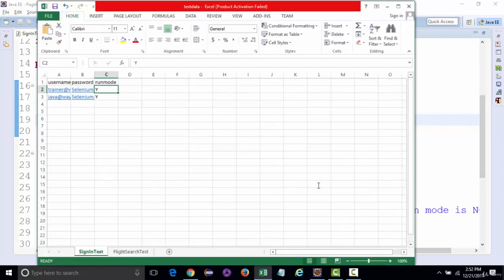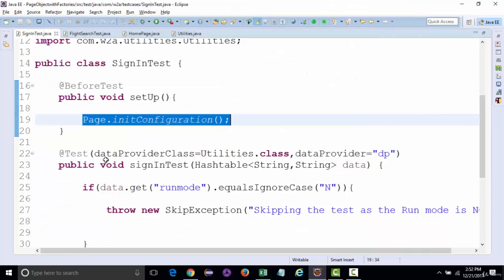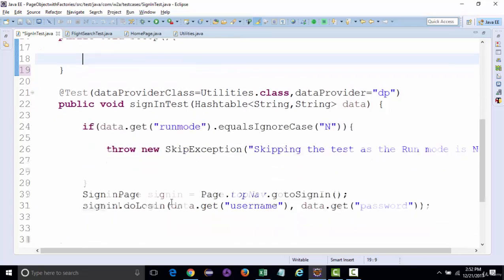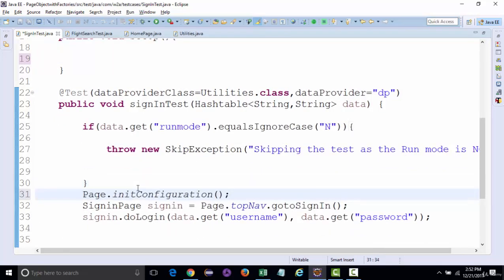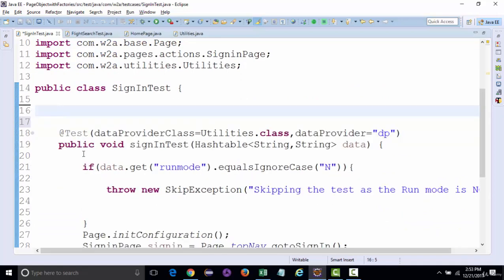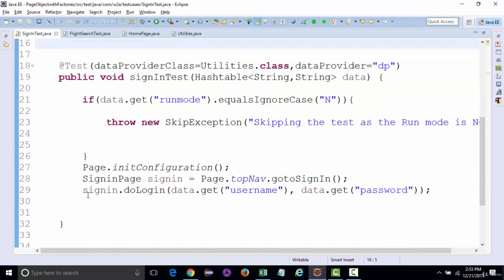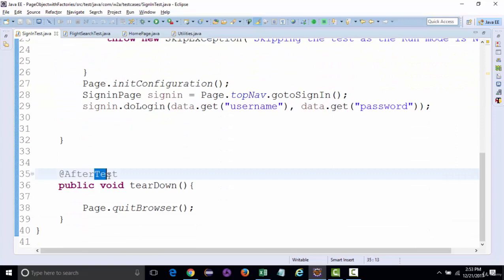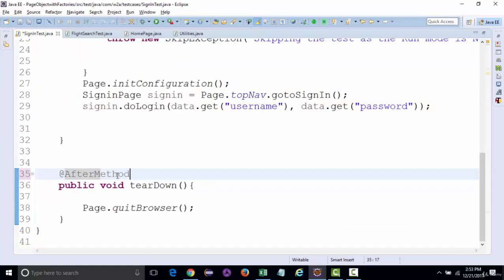So if we have, let's say, data in 100 rows over here, and we have defined run mode 100 times as no, then 100 times the browser will launch. So what should we do? Instead of creating it in before test, I'll do it after checking the run mode over here. And I'll remove this. This is no more required. And after every test, I want the browser to quit. So I'll make it as after method.